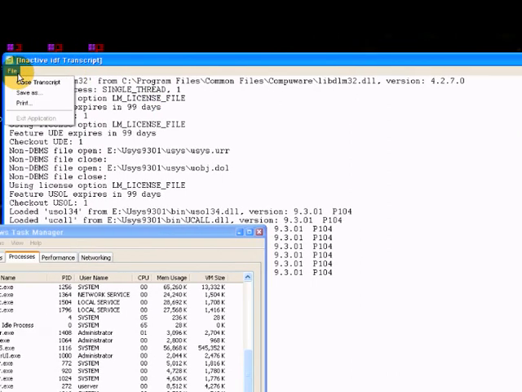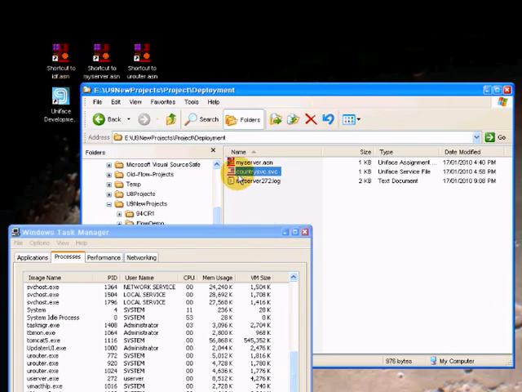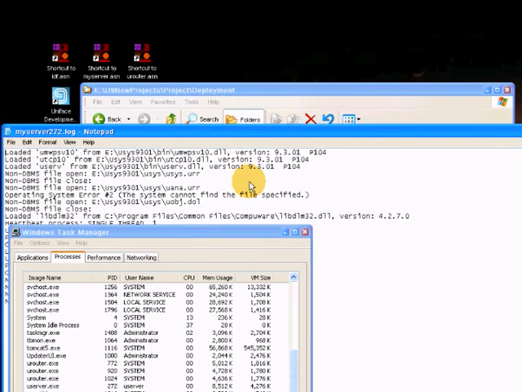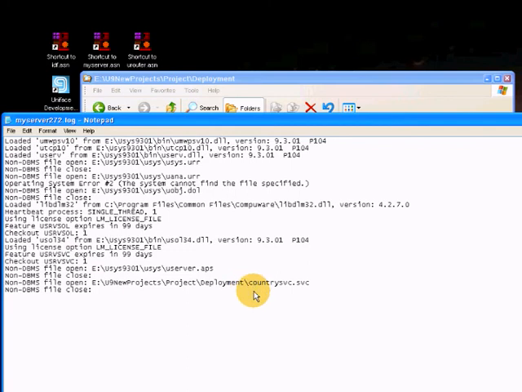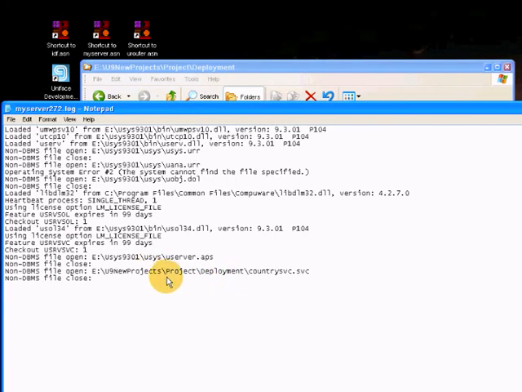Finally, we'll have a look at the userver log, and we can see that as the presentation showed earlier, the country SVC is indeed coming from the deployment environment, and we have got that USRB SVC license feature checked out as well.